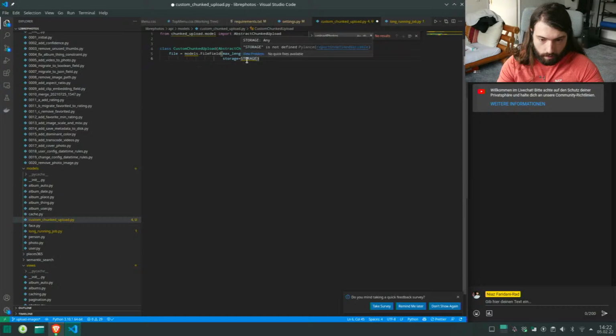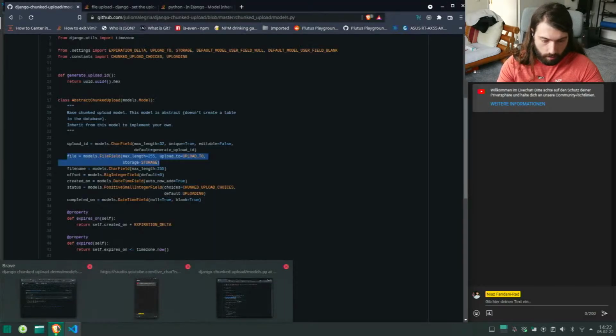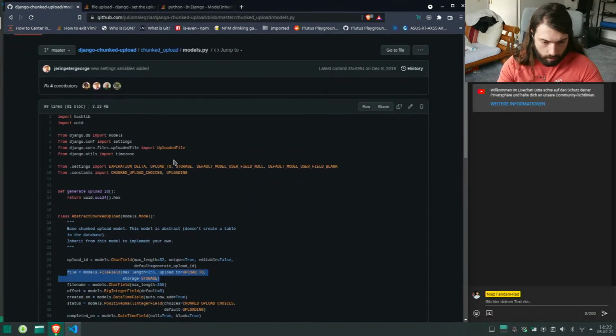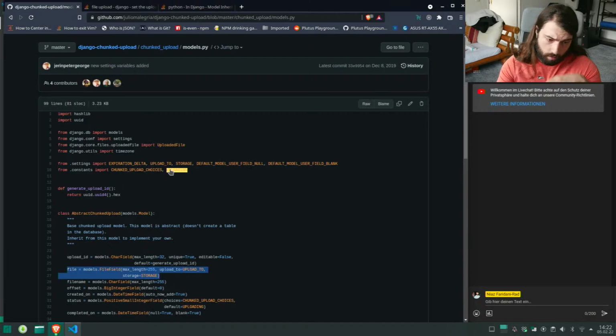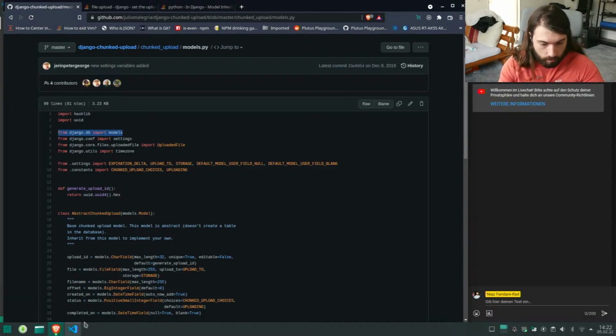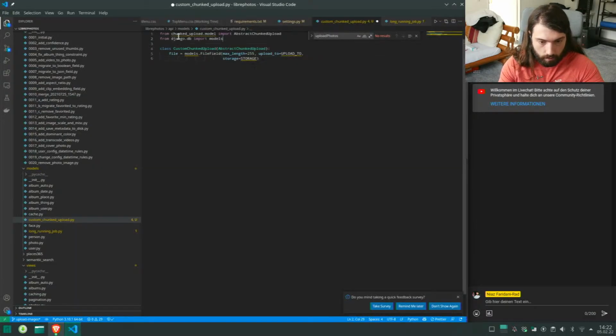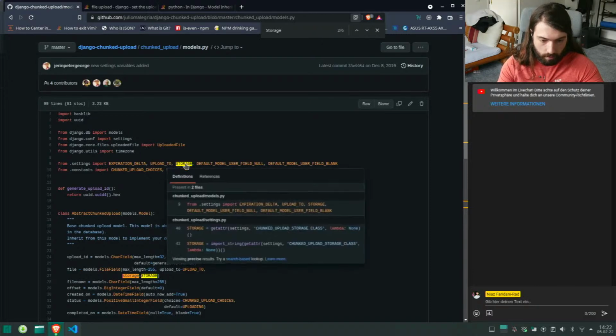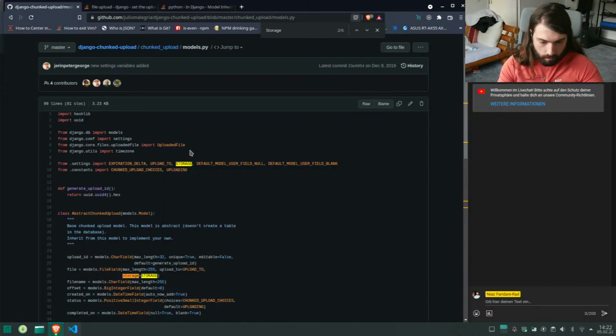All right, so that works. Django DB import models. Very cool. And then I need storage. Import from settings. Okay.